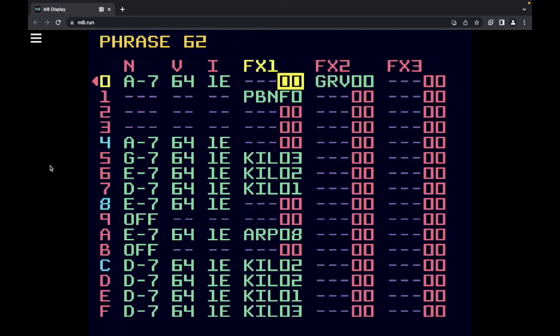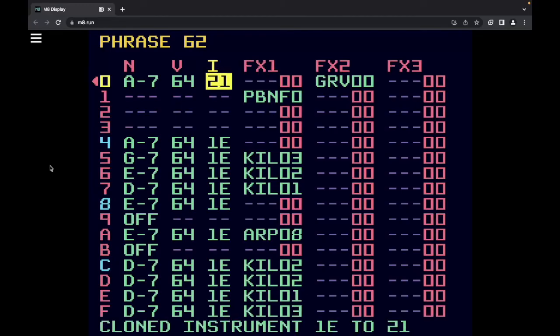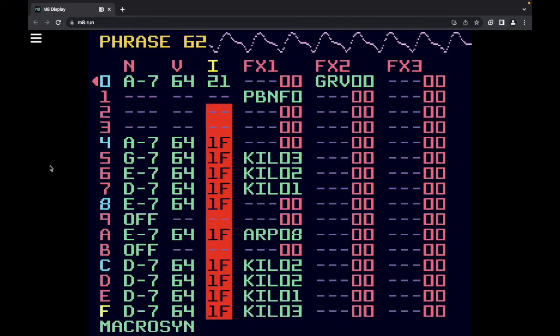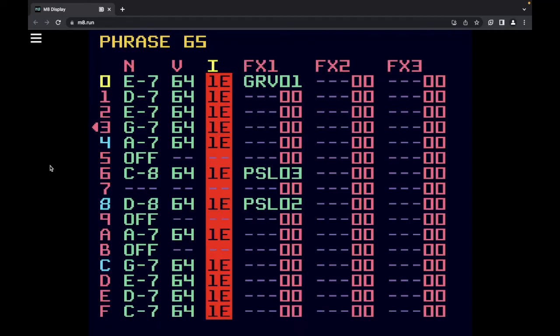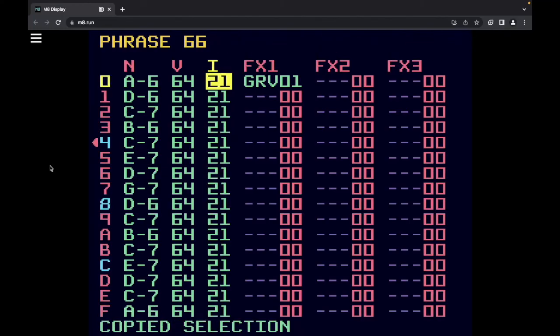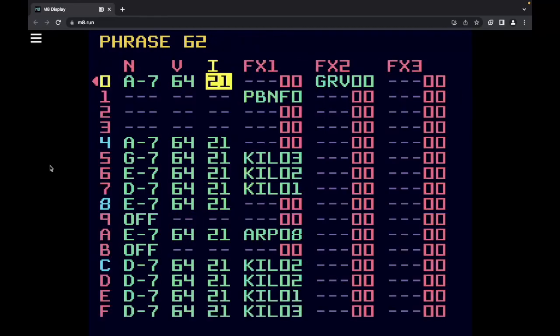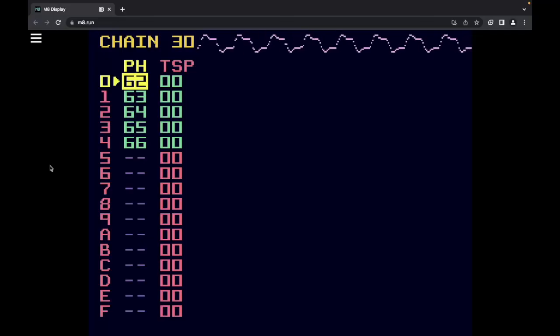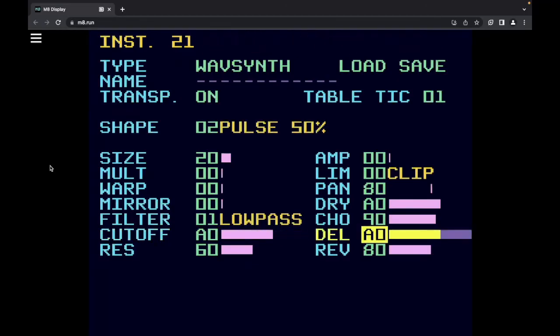I still want there to be an LFO controlling cutoff though. So I think what I'm going to do is clone the instrument to 21. So let's change all those to 21. Okay, and so now what is going to happen is we will either raise that cutoff. Actually, yeah, that's exactly what we should do. Let's raise that by 2, and let's lower that by 1. What does that sound like for us? Let's lower the delay.